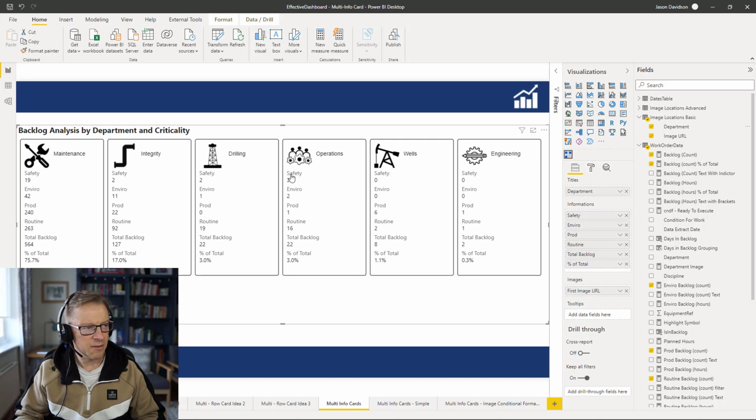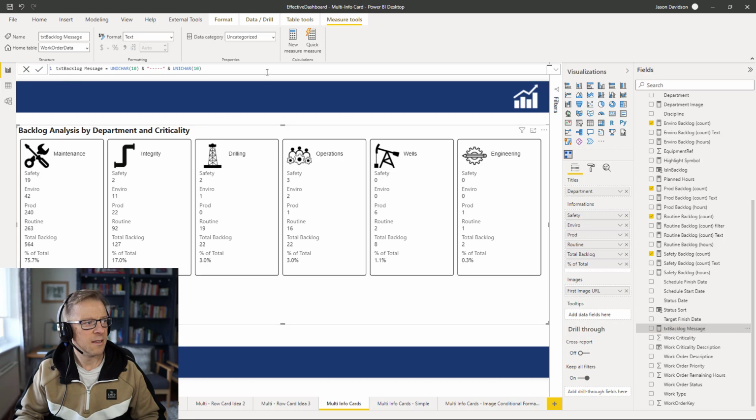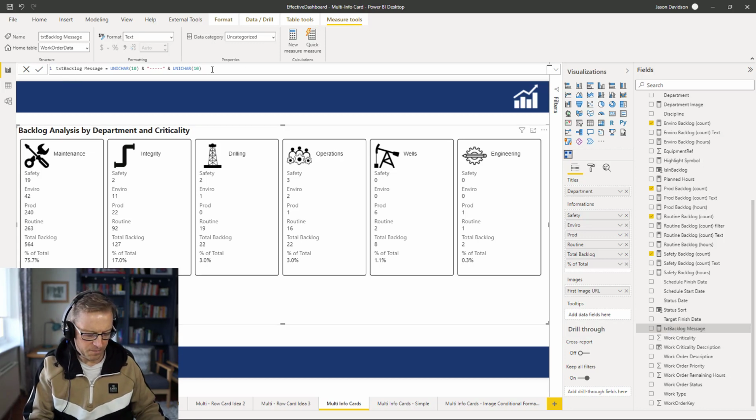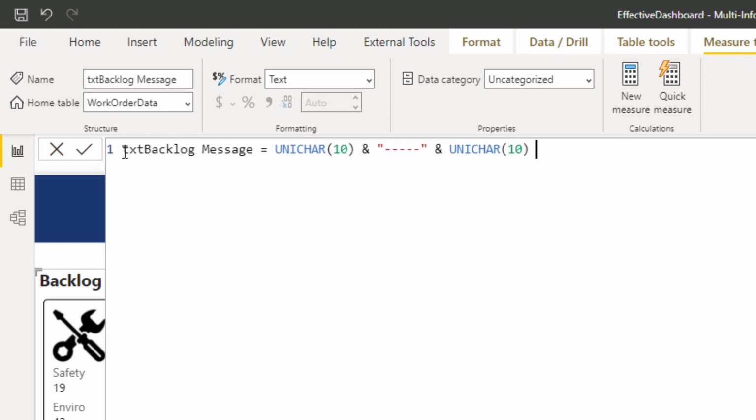The next thing I'm going to show you is how to create a little bit of space between the image here and the title and these cards here. So what I've done is I've created a string here. Let's make it slightly bigger, and we'll extend that. So text, backlog, message, and basically we've got this UNICHAR(10), which forces a carriage return, and then we've got an ampersand, which is concatenating this string here, and then we've got another carriage return.